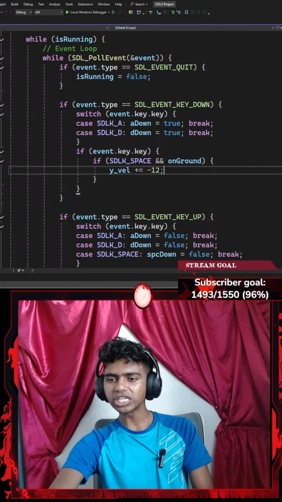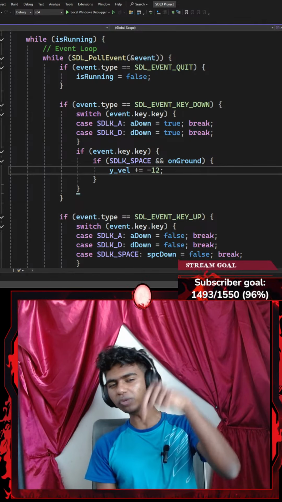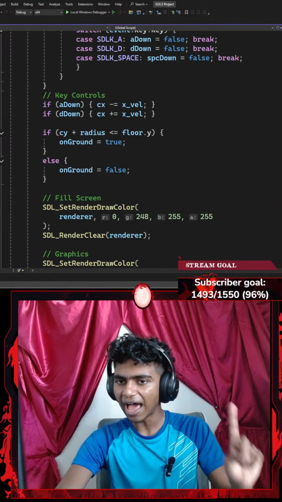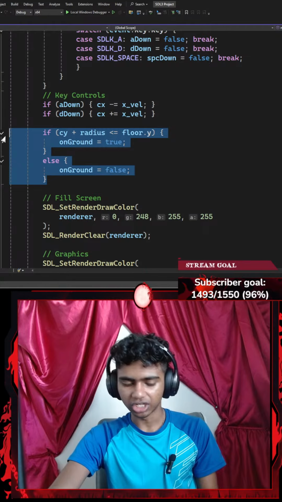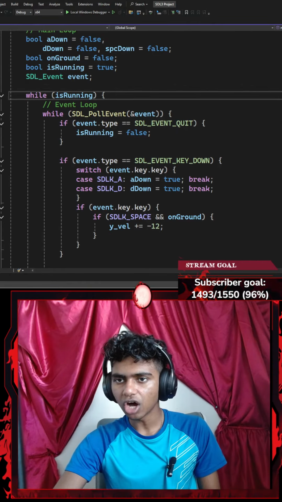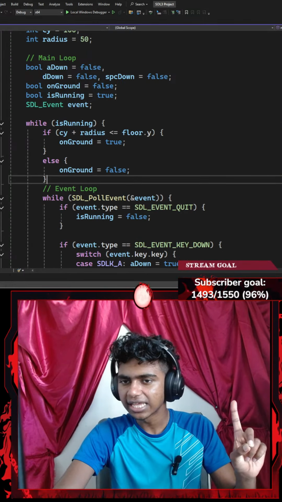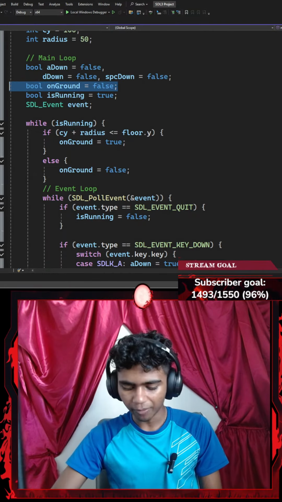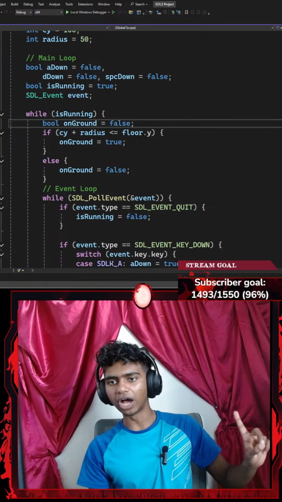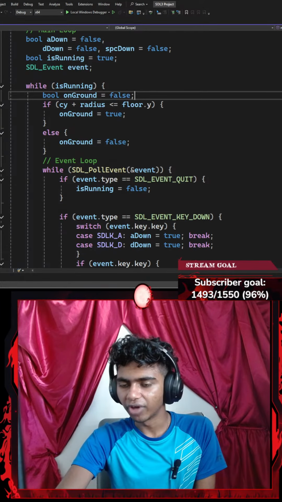So now, only when my space key is being pressed and I'm currently on the ground, I am going to be jumping upwards by -12 pixels. So if I did add that, I might have to copy this thing and add it before my event loop. So maybe I could paste it all the way here. Okay, so this is my on ground, and since I am going with on ground, let's paste that under my while loop as well. So this is a variable for my while loop. Okay, perfect. I feel like that's pretty much it.